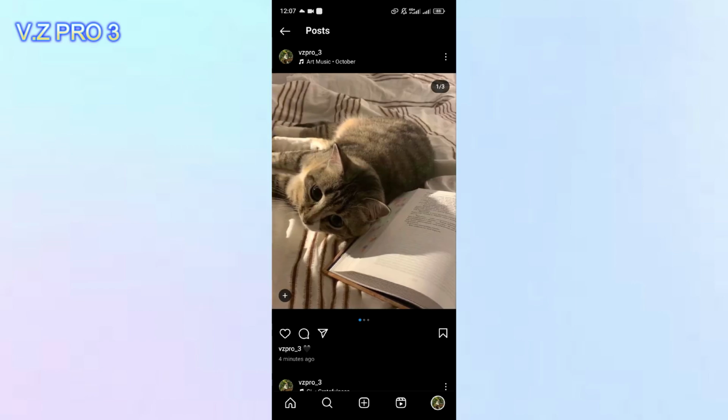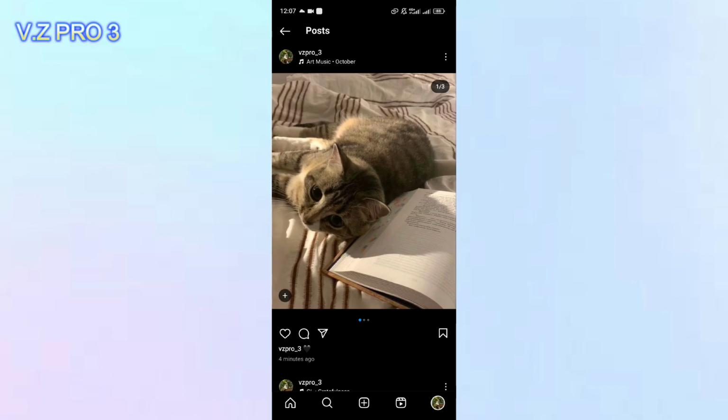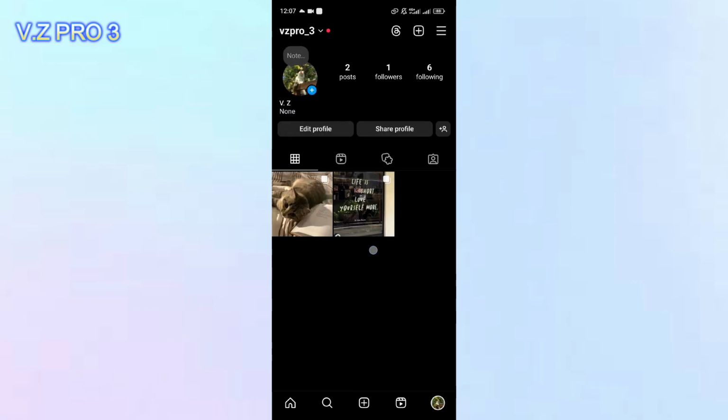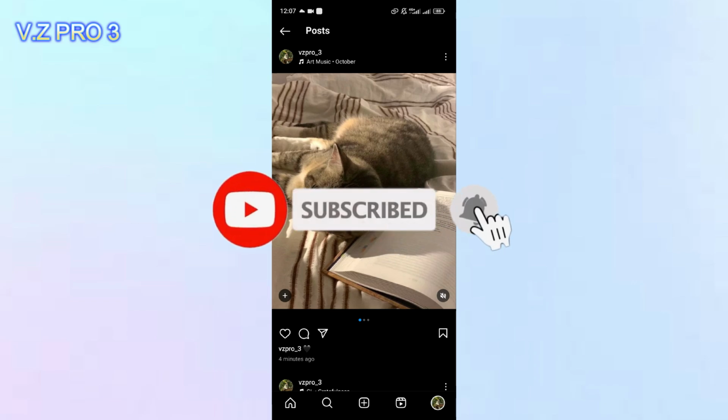So now, as you can see, before that we had 3 photos and now we only have 2 photos in this post, without deleting the whole post. It's so simple, right? So that is how to delete one photo from an Instagram carousel after posting.